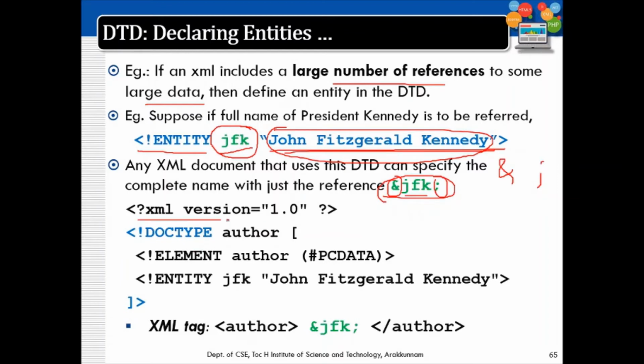Here I have an XML. This is an internal DTD, doctype author. Author is the root node name. Start with a square bracket. Then I am writing element author. Author is just a leaf element. It contains only some data. So hash PCDATA. Remember this space here. Don't skip this, it will lead to an error otherwise.